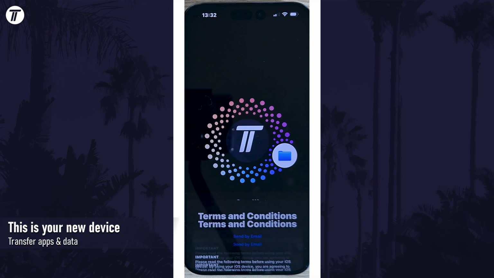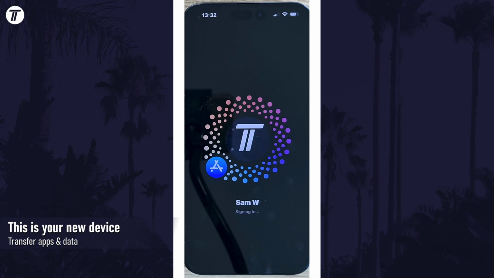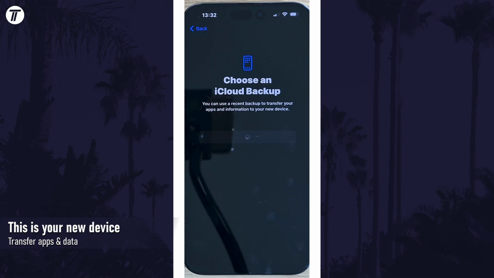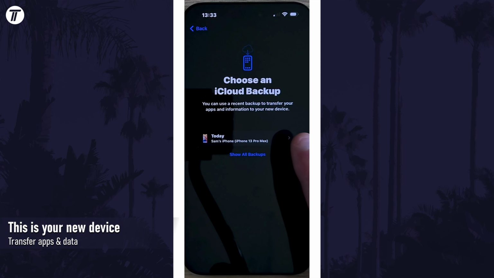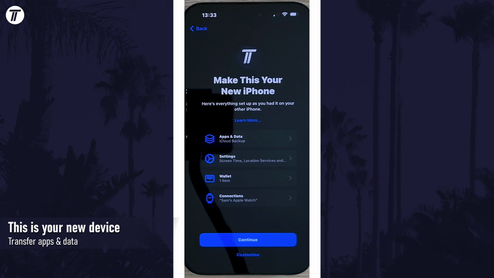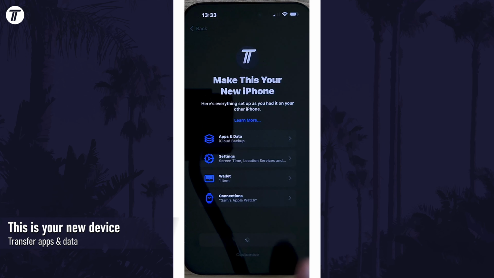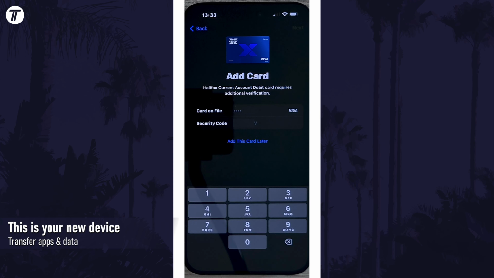Your new device should now sign in, and then you'll see a list of backups to choose from. Make sure you choose the backup we created earlier for this. Check the date and time to be sure and tap on it. Next, you can check everything that will be transferred by looking in each of the sections. If this looks fine, tap on Continue and work through the next few pages.